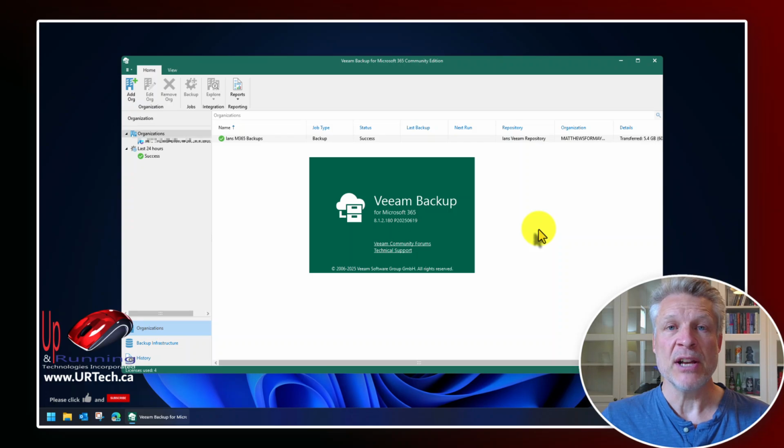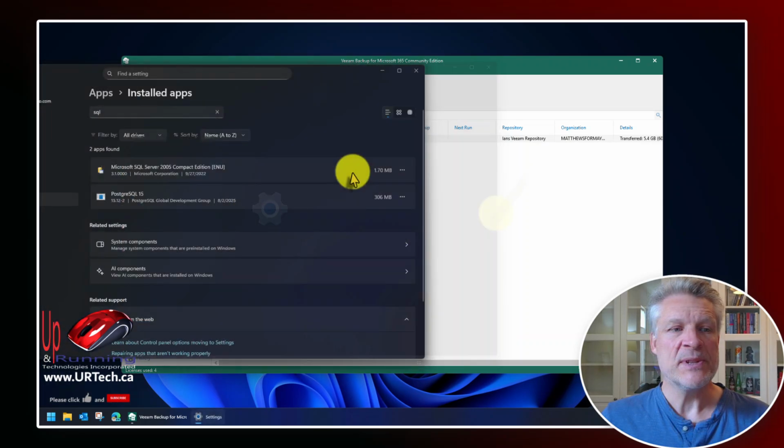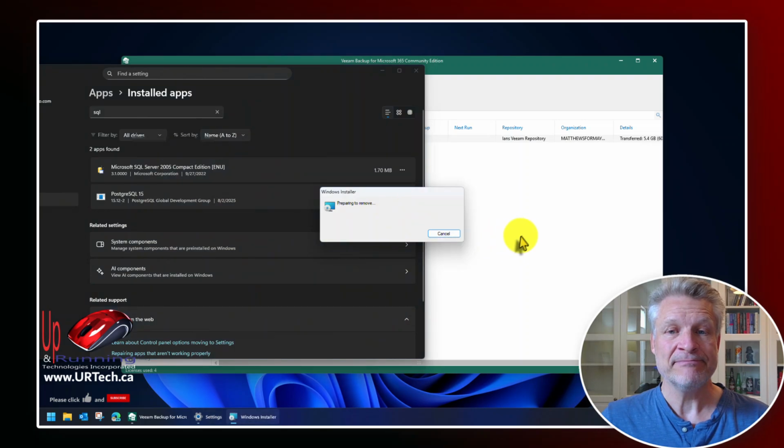Veeam Backup for Microsoft 365 8.1.2. And just before we wrap this up, the last thing we're going to do is to get rid of SQL. Specifically, Microsoft SQL Server 2005 Compact Edition, because we just aren't using it. Bye.